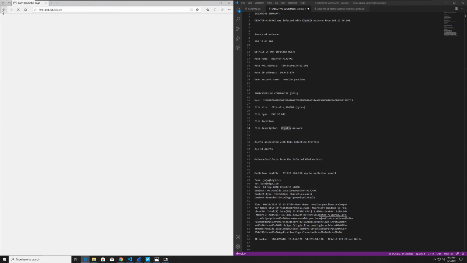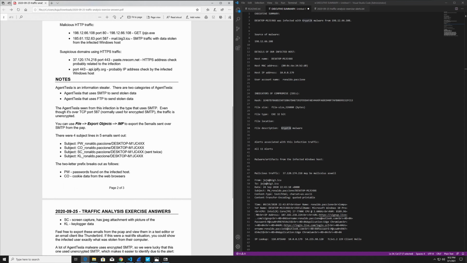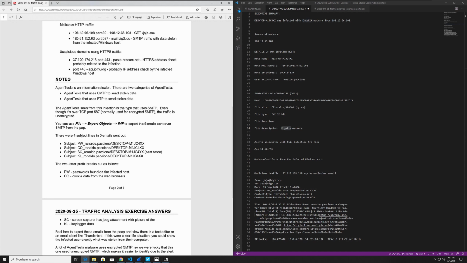Whoa. Is it really trying to open? Hopefully that was not something malicious. Yeah, so I got this about right. Probably IP address checked by infected Windows host. Yeah. Notes. So this is then just talking about Agent Tesla.